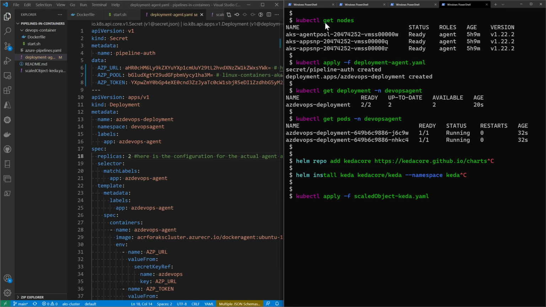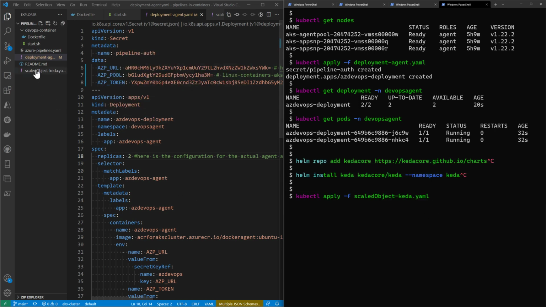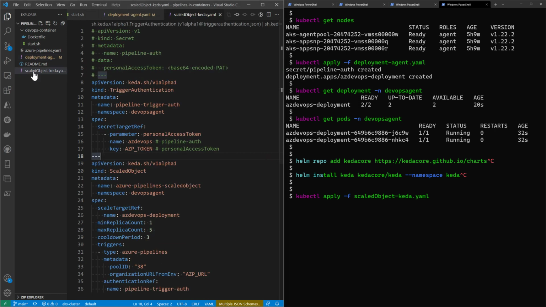First I have connected to my cluster. I have also installed KEDA in my cluster. And now I'm ready to configure KEDA to auto-scale my pods. To do that, I have defined here a YAML file, the scaled object KEDA.yaml, where I have the trigger authentication object. This one will help KEDA to authenticate to my Azure DevOps, get the required permissions and the token to get the number of the pending jobs in my Azure DevOps.